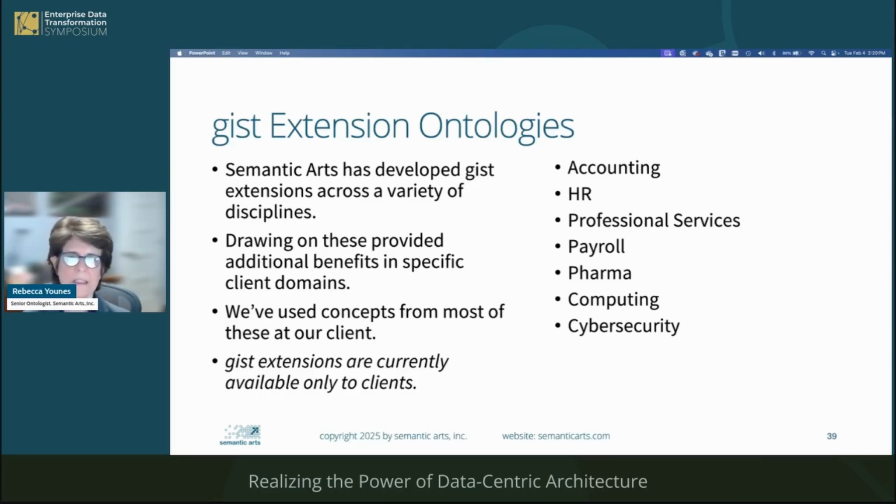So obviously, as I said, we have HR, we're going to have payroll, we have computing, we've already worked with software licenses, and we have professional services, of course. So all of these GIST extensions provide a mid-level of abstraction between GIST and the nuts and bolts of the client ontology. So it's just yet one more leg up in your ontology development.